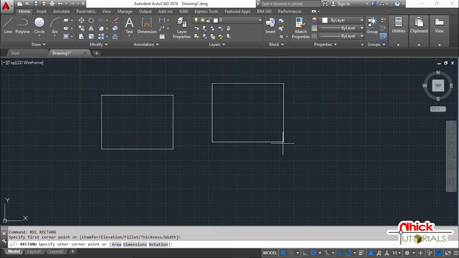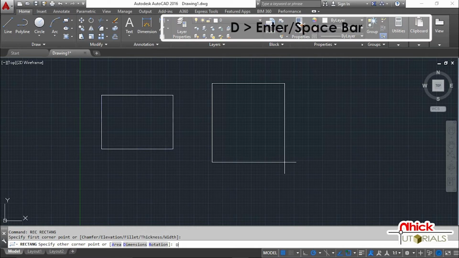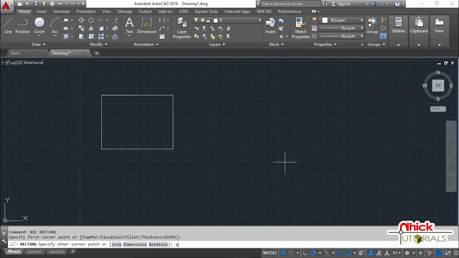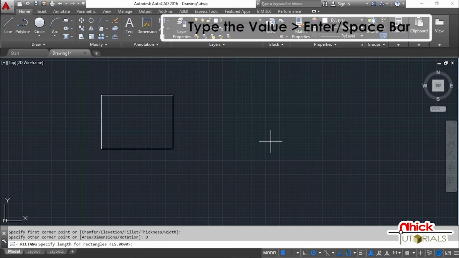This time, we need to pick the other point. Ngayon, gusto nating magkaroon ng eksaktong sukat. In the command window, we have several options: Area, Dimensions, and Rotation. Click Dimensions or type D and press the Enter or spacebar key. Susunod, sinasabi dito na kailangan nating maglagay ng sukat para sa haba or length ng ating hugis. Sabihin natin ang haba nito ay 15. So type the value 15, then hit the space bar or Enter key.